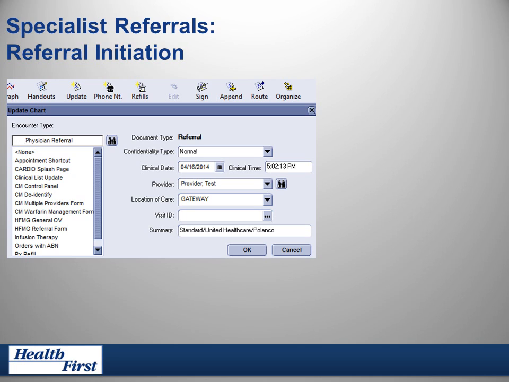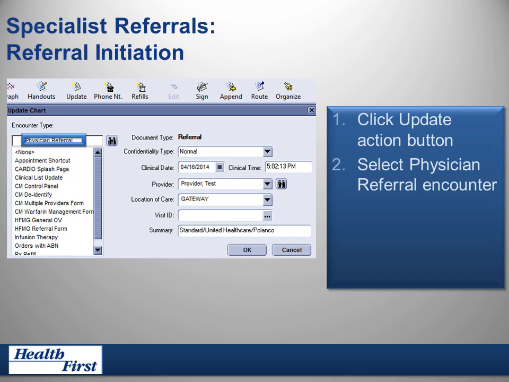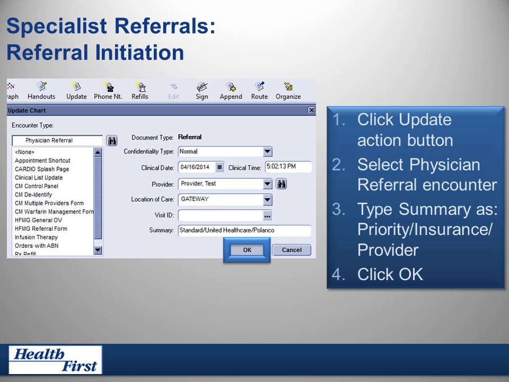To begin the referrals process, you will first click the Update Action button. Select the encounter called Physician Referral. Type the summary in the following format: Priority Insurance Provider. In the example given, the priority is standard, the insurance is United Healthcare, and the provider is Dr. Polanco. Please note that if you will be selecting first available, you will type the specialty as the provider, for example, cardiology. Next, click OK.